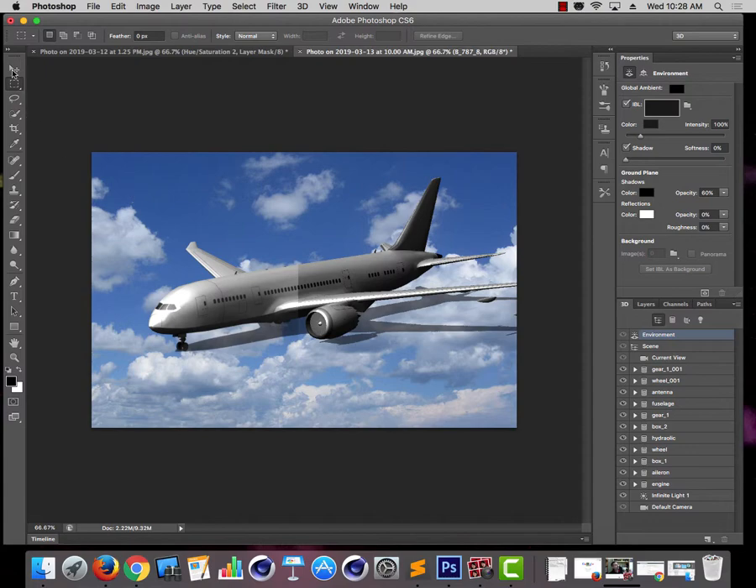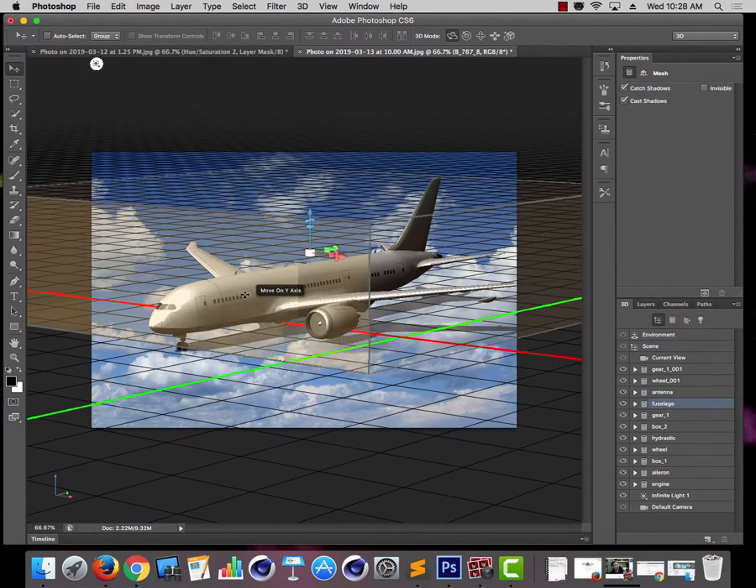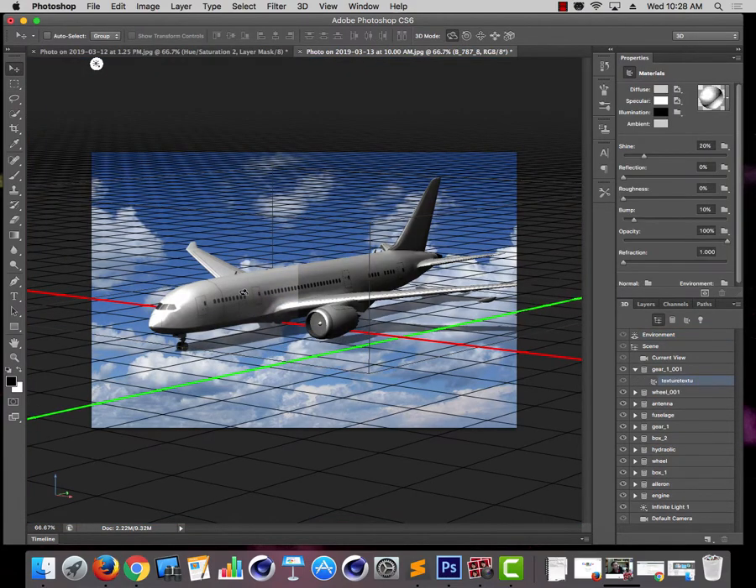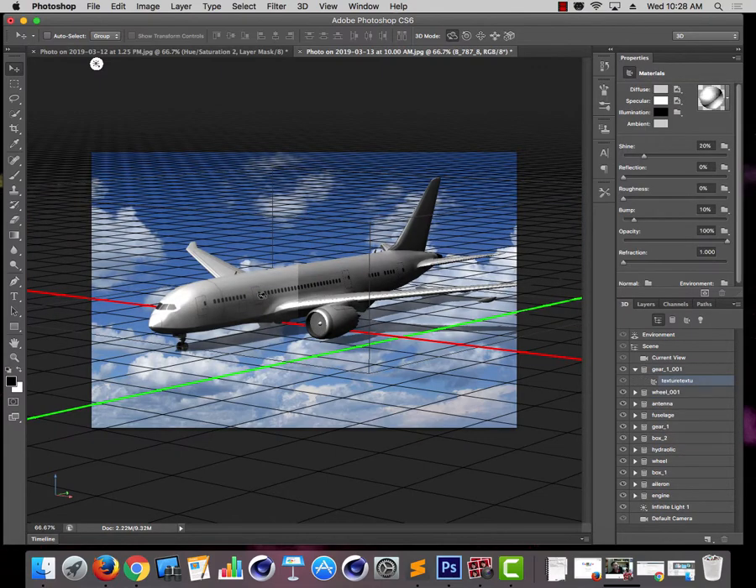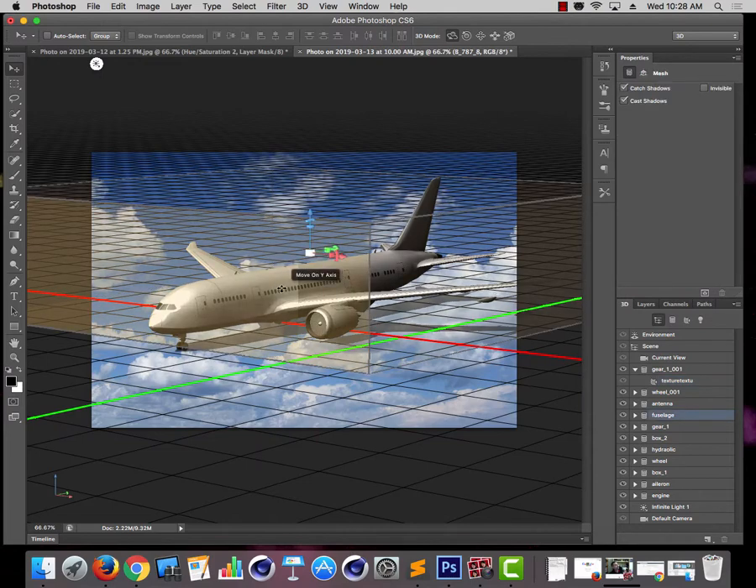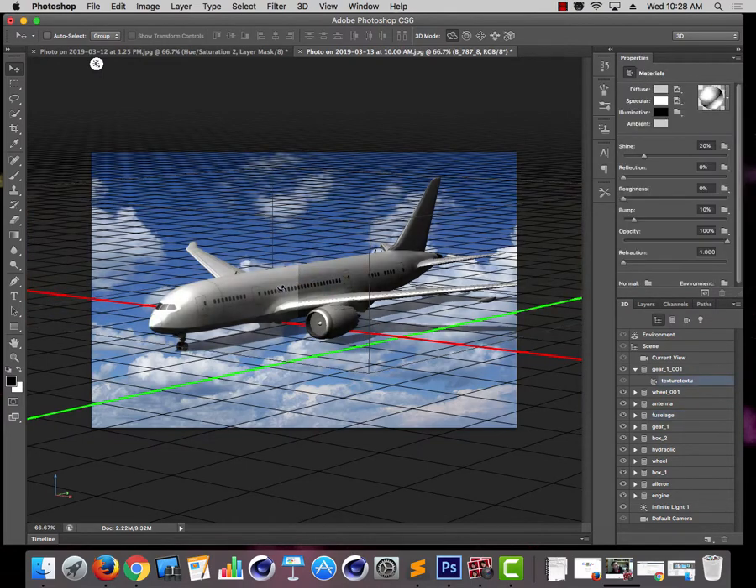Okay, so if I go back to my move tool and I select the image and I select it again, you can see, hopefully at some point, what I'm trying to do is select the fuselage, if I can get there. There we are. And when I have that selected, you'll see that there's an option to change the reflection. Okay, so I'm selecting the material. I want to select the fuselage, the whole body of the plane. And I'm going to take the reflection and I'm going to jack that up.